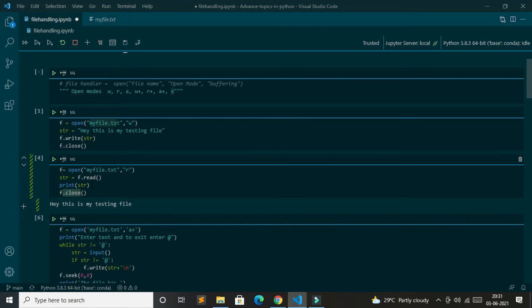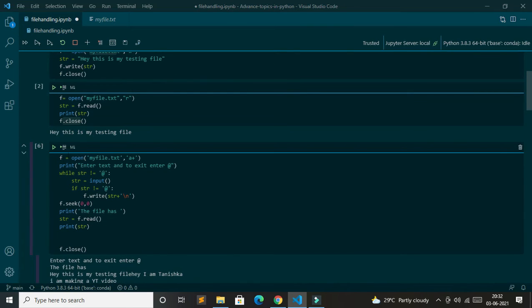Closing plays a very important role because if a file is already open in our Jupyter kernel and we go to open the file locally, we won't be able to edit it, or there might be crashes of that file. That is why it is always recommended to use f.close, and if you are not closing it properly, your program will definitely crash. Let's run this program and see, hey, this is my testing file.